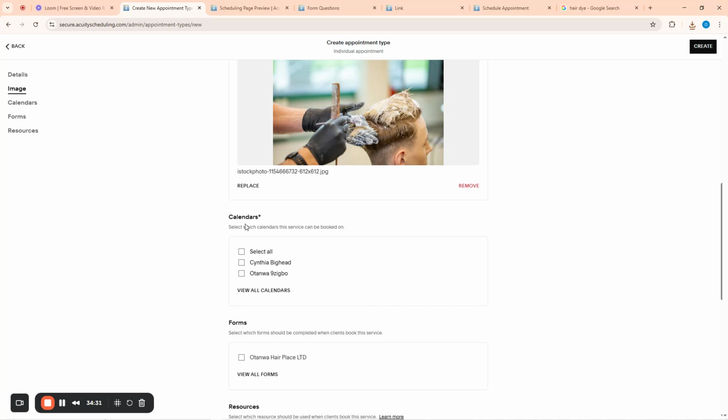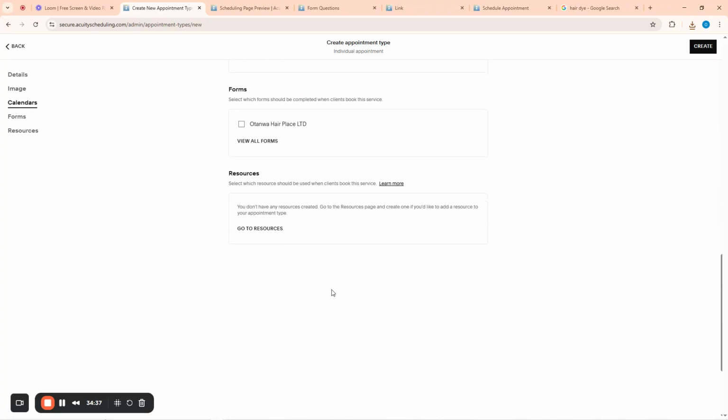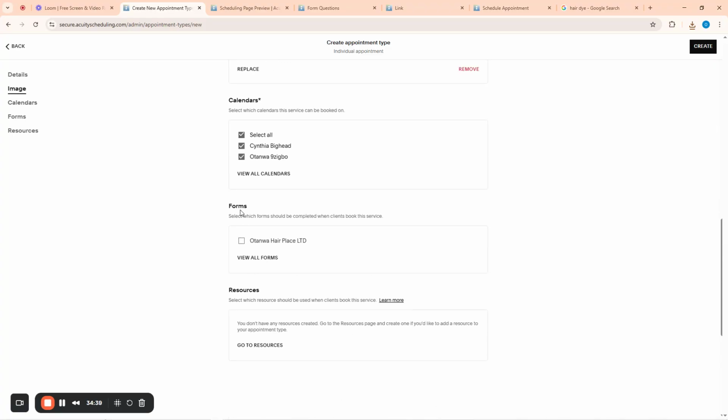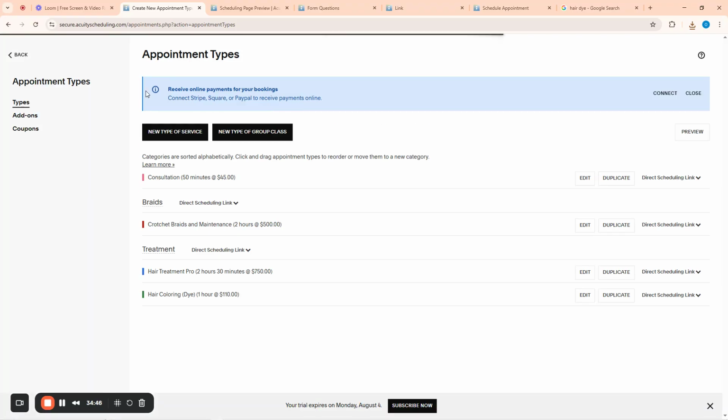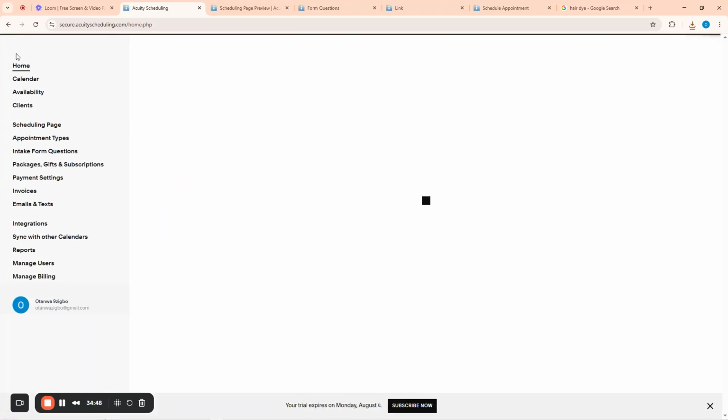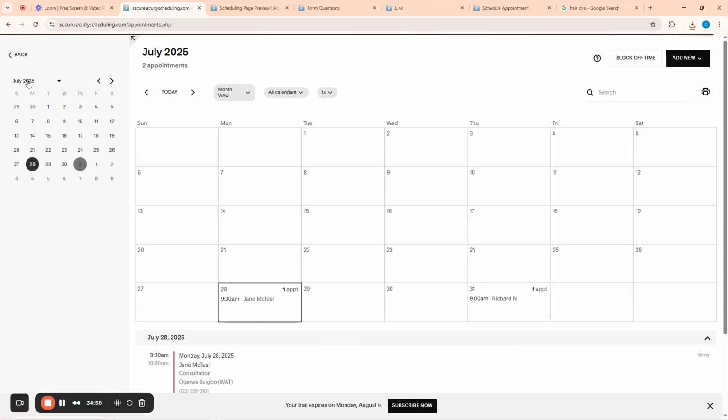Cool. So who offers this service? Maybe everybody in the business can do hair dyeing. Of course, it's not a big deal. So you can see where they say forms here. You can click on add this up, and then you can click on save. Right. So now let us go back and see what we've done so far. You can see that we have the calendar here.